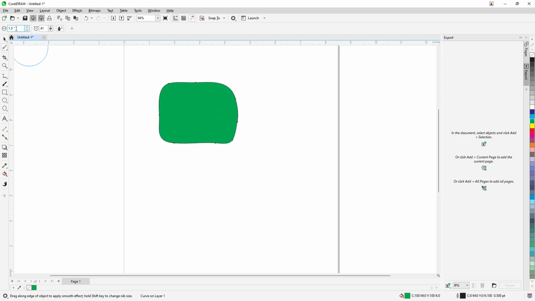So that is how you can change around the smoothness, and let's say, for example, length as well, just like this, and smoothen it out accordingly, just like this. And that is how you can utilize the smooth tool inside of CorelDRAW.